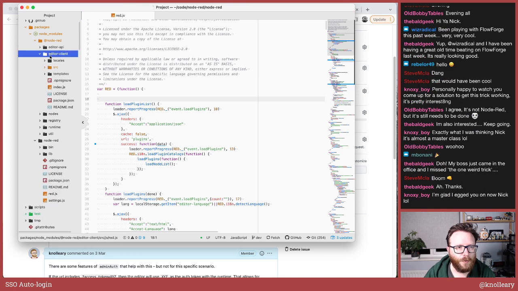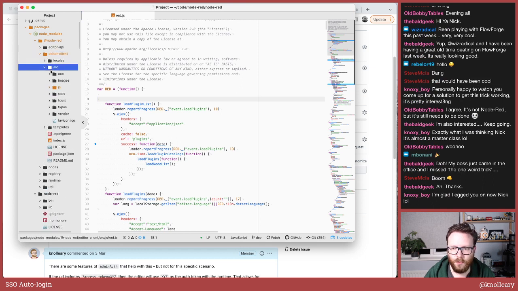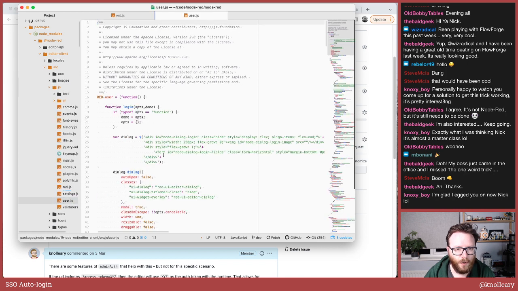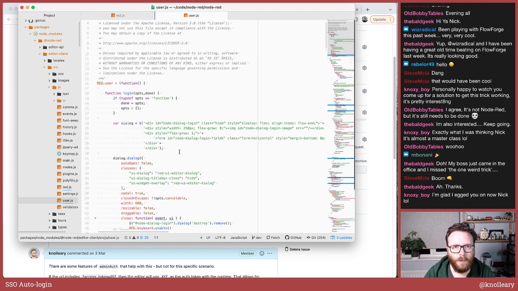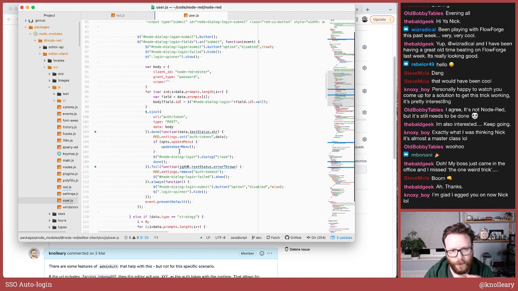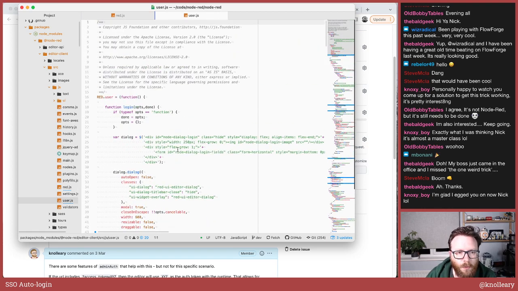So we want single sign-on. We're going to editor client, source, JS, and user. This is where we handle all the user authentication. So what do we do?